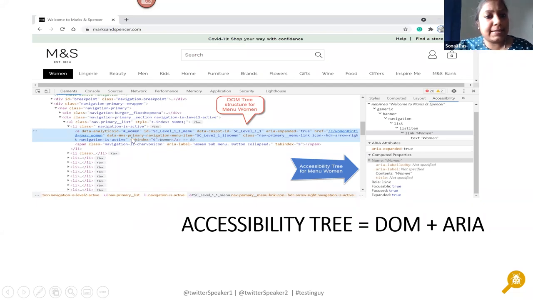It also converts the DOM into an accessibility tree. Now, what is the accessibility tree? If you select the accessibility section on the right hand side, you will find this accessibility tree.